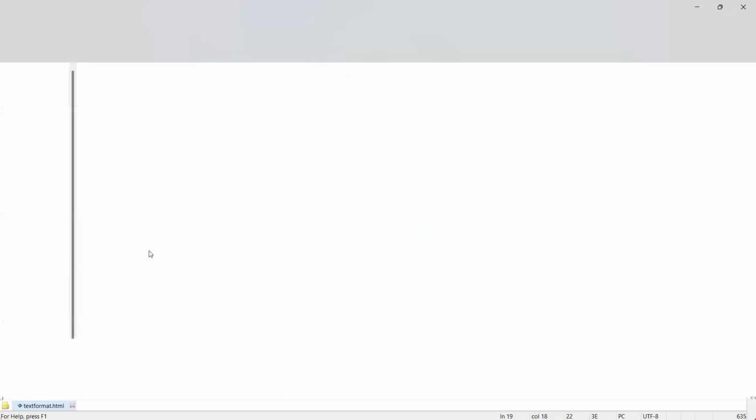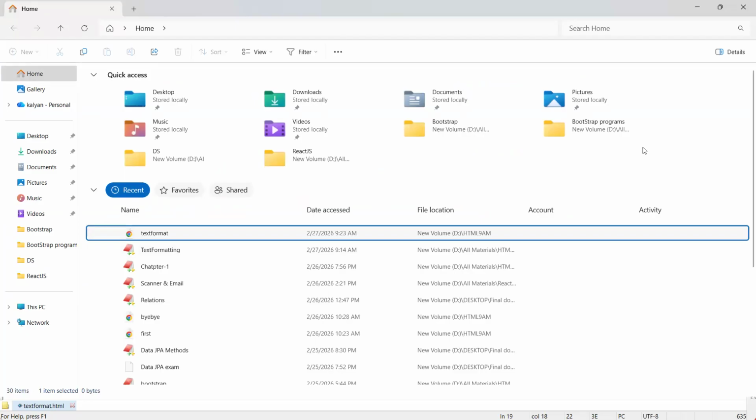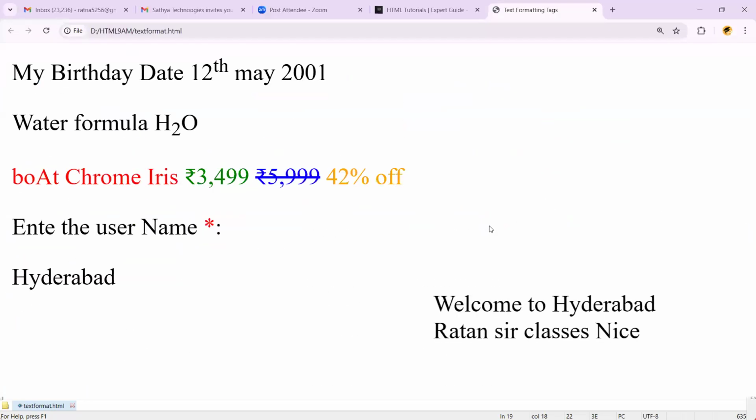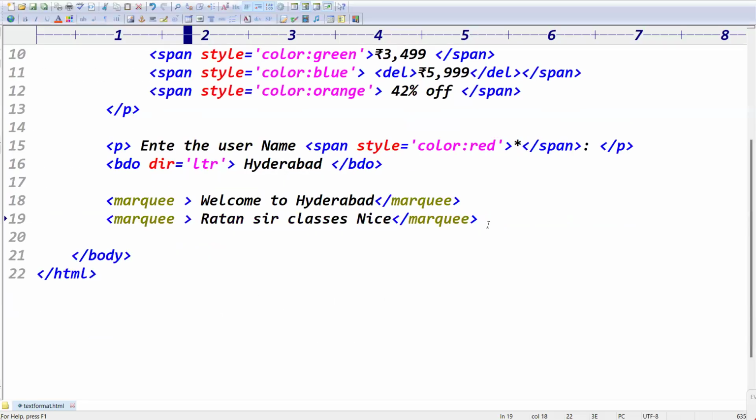Guys, open this text formatting file. Just open it, just like that we got it. Now we got the message: Welcome to Hyderabad. That is marquee text scrolling, right? That's it. Hey, but both are going in the same direction, right? You change the direction. You change the direction means you write the direction attribute. Direction equal to what? Right to left, left to right.